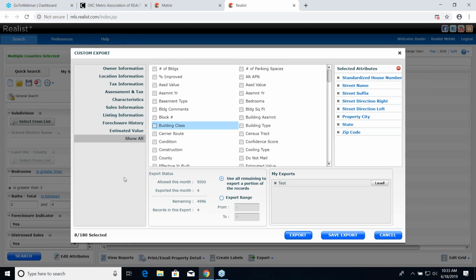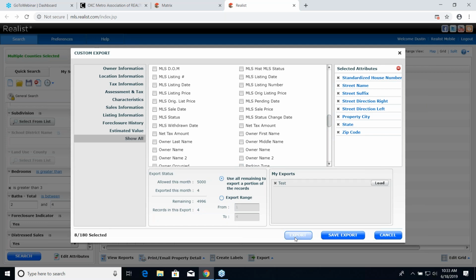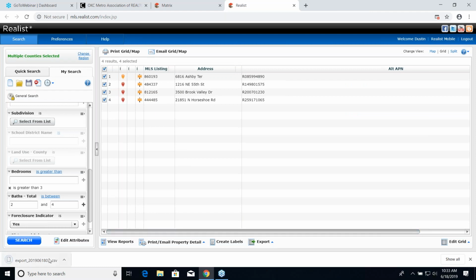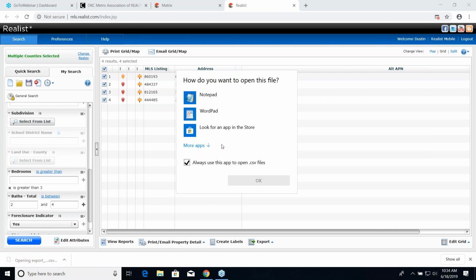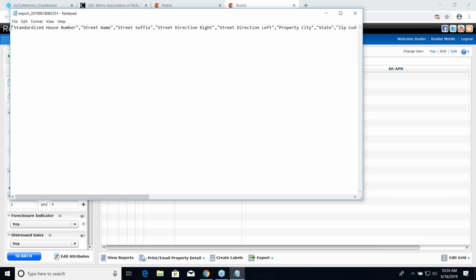Now the neat thing about exporting is that if I really wanted all 180 of these eligible attributes to show up on my spreadsheet as columns, I could, and it wouldn't make a difference in the number of exports I'm sending out here. And once I click export, it's going to put that into a CSV file. Since I don't have Excel running, I can't really look at that. If I bring it up in WordPad, it's just going to be a jumble of numbers.